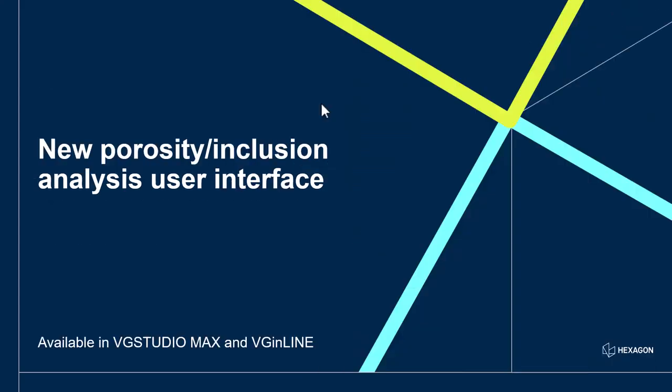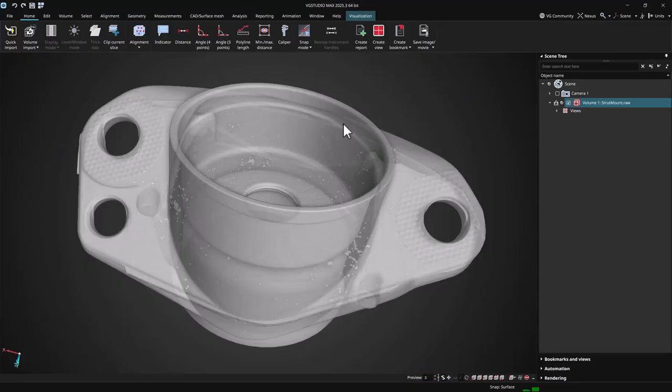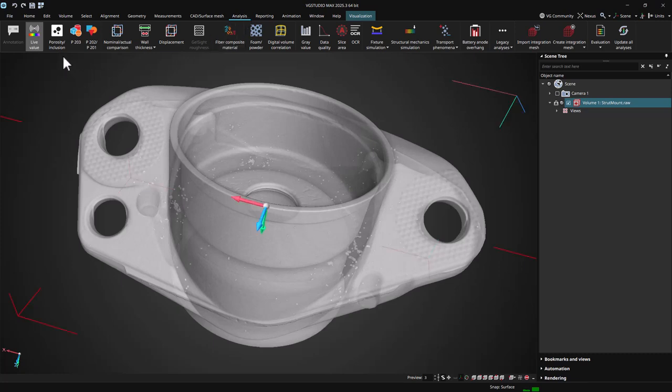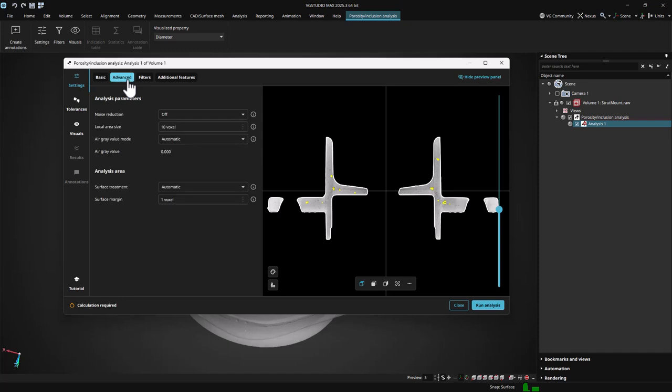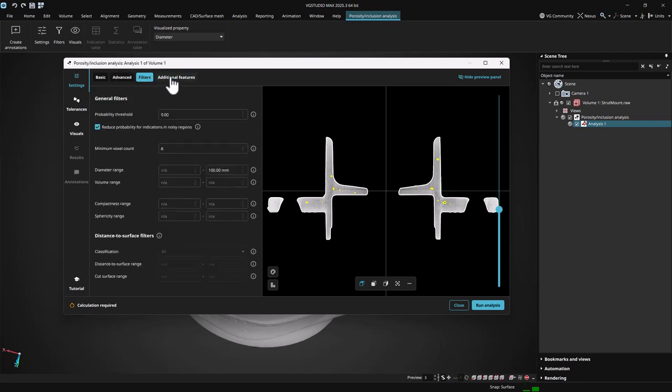VGSTUDIO MAX 2025.3 comes with a reworked user interface for the porosity and inclusion analysis. To get started, simply go to the Analysis ribbon and select Porosity Inclusion Analysis. You'll immediately notice the intuitive new design. All important settings are summarized at a glance, so you can quickly review and adjust your analysis parameters. Advanced options are now organized on separate tabs, making them easy to find when you need them.